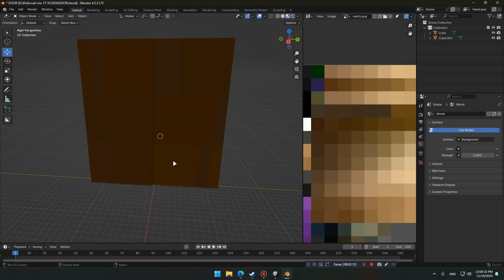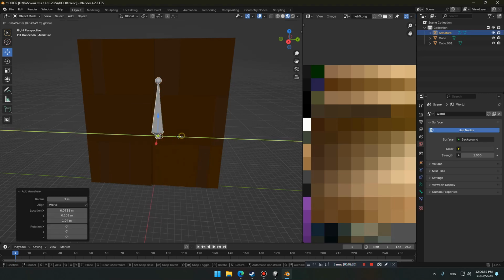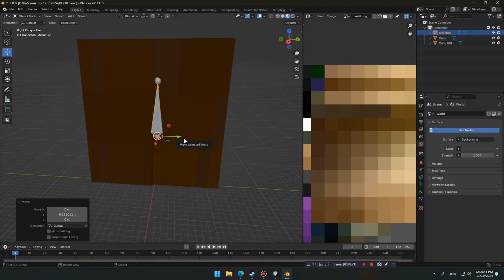Open your Blender, take our model and create a bone. Shift+A, Armature. Next, if we have a light animation, one bone will be enough, but if our animation is more complex, we need to add several bones. For example, I'll take my door, which has 6 elements, but in this case, we'll need to create 7 bones.